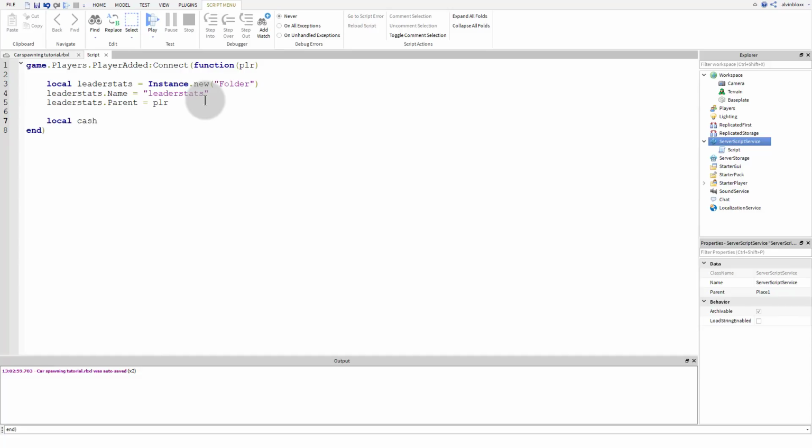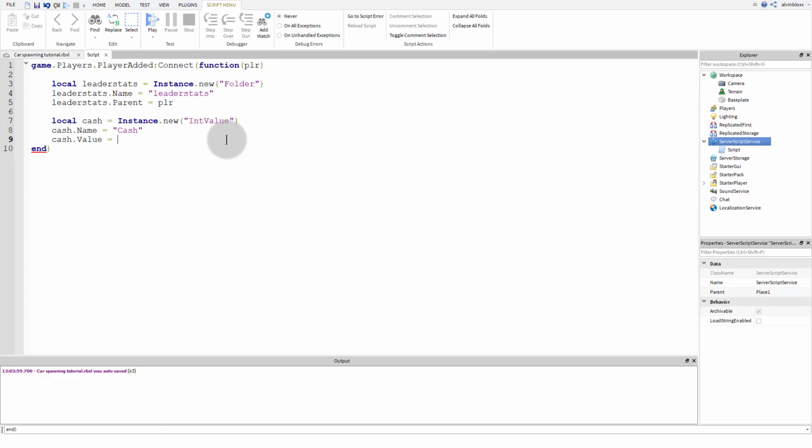I'm going to say local cash = Instance.new(), and then in these speech marks we're going to say cash, or if you want yours to be called money or something else, change cash to money. Okay, we actually need to call this an IntValue, and then down here we can say cash.Name = "cash". We have to say that it's an IntValue because it's going to carry a number, and then we give it a name. Let's give the player some cash, so we can say cash.Value =, and then we'll give them 500 cash to start off with.